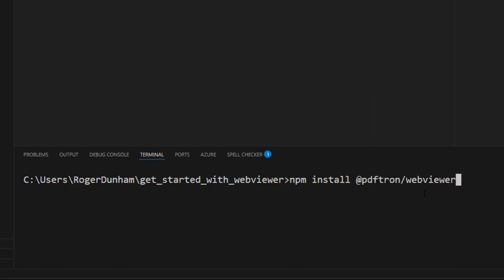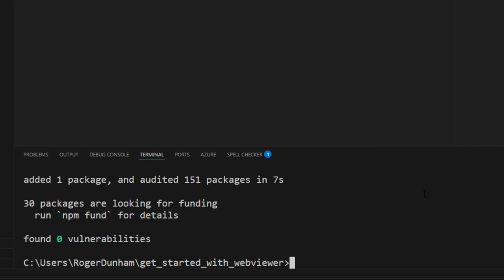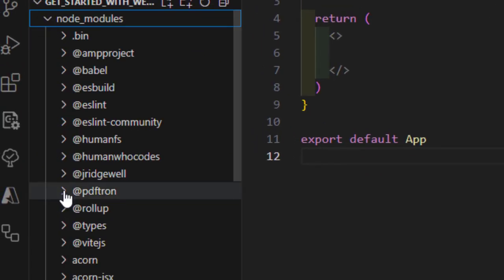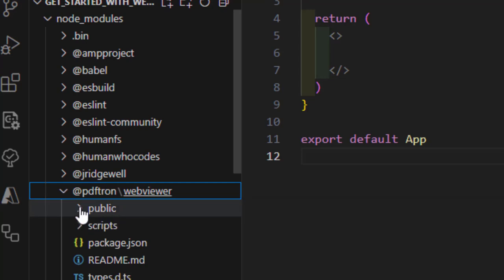You could install WebViewer from a downloaded zip file, but it's probably easier to use a package manager. Now I'm going to use npm, but you could use Yarn or a different package manager if you preferred. With npm, all I need to do is say npm install @pdftron/webviewer. Apryse was previously called pdftron, and that's why that name is still present in the npm library. If we now look at the node modules of my project, we can see that WebViewer has been installed.